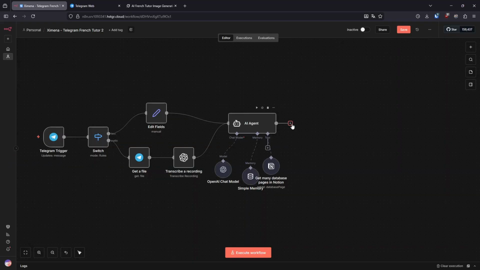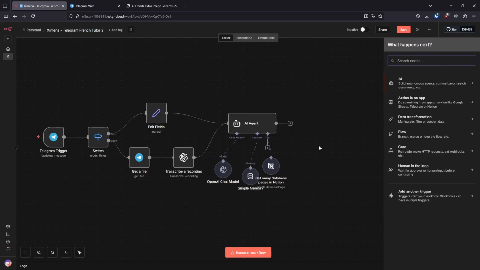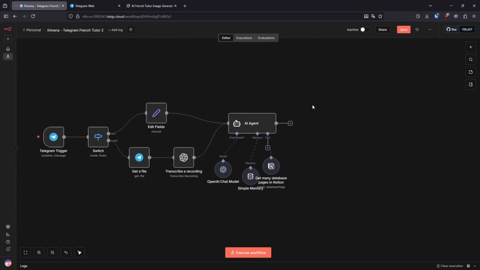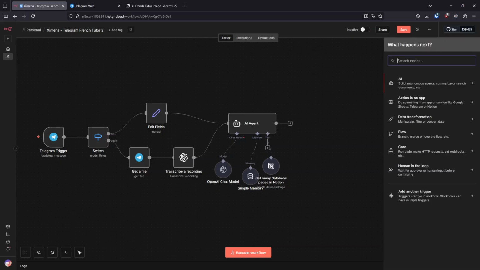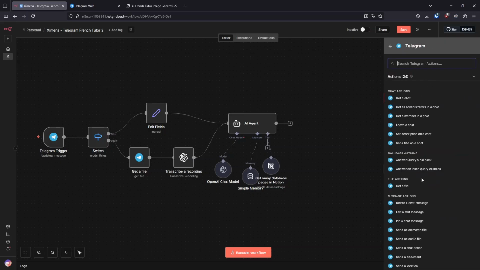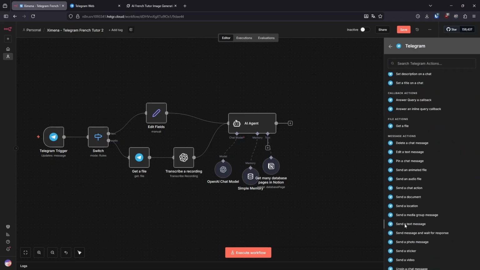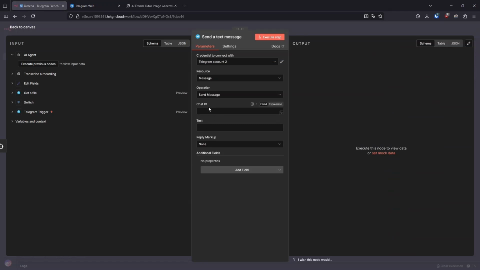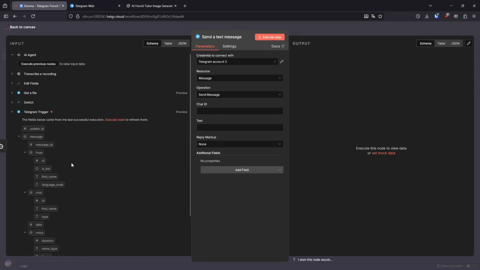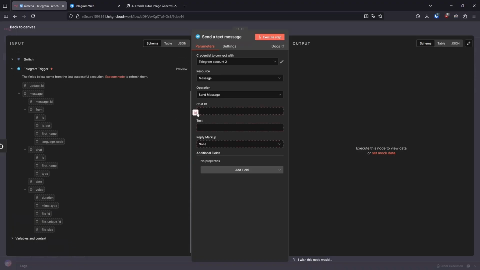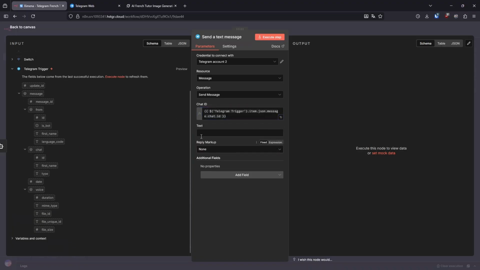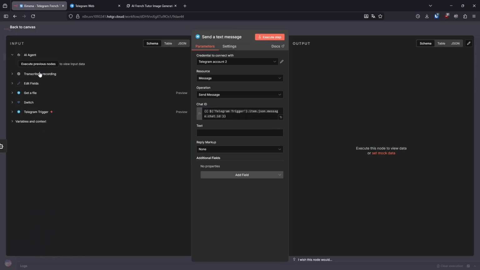All right, now for the fun part. We're going to have our agent be replying back to us. We're going to have 2 different branches here, one for audio and one for message, for text. So let's start with a text message. We're going to do a Telegram node. We want to send a text message. We want the chat ID to come from all the way at the beginning, the Telegram trigger, chat ID, and then the text is going to be from our AI agent.